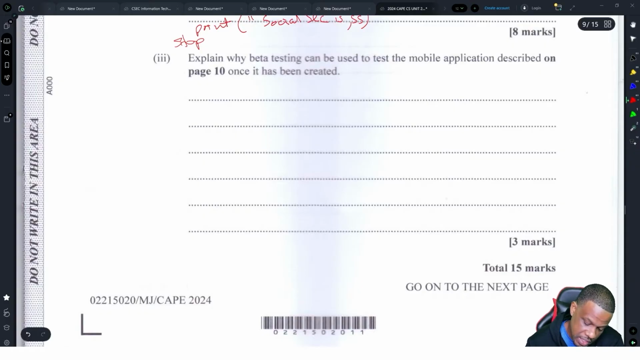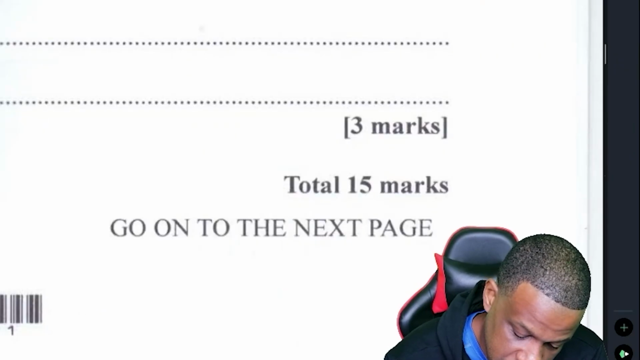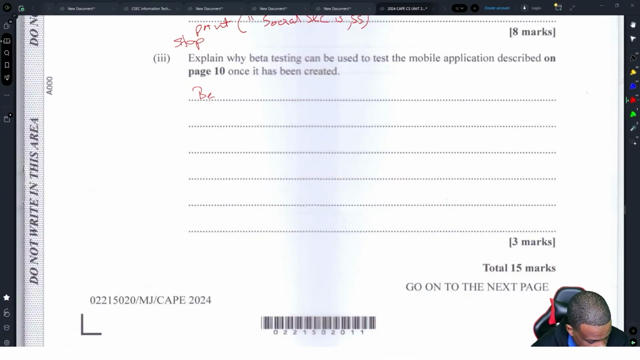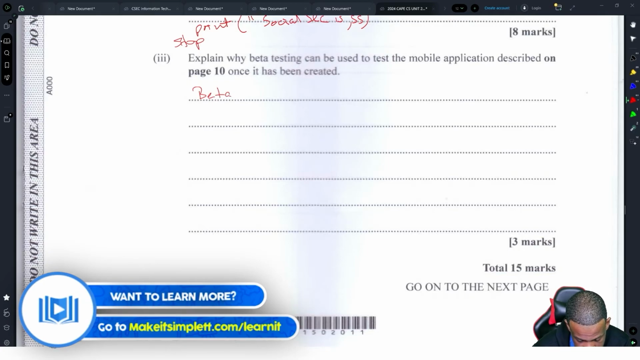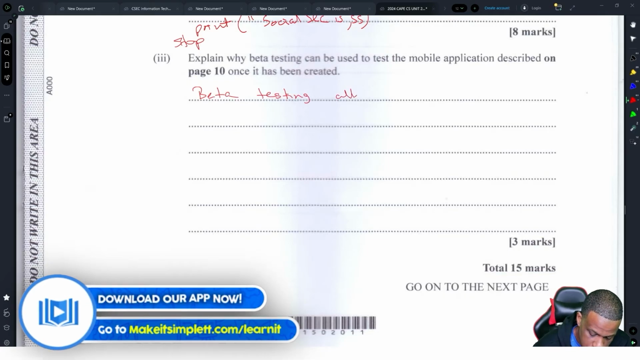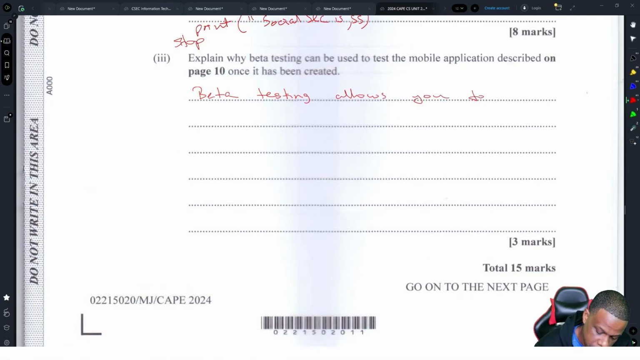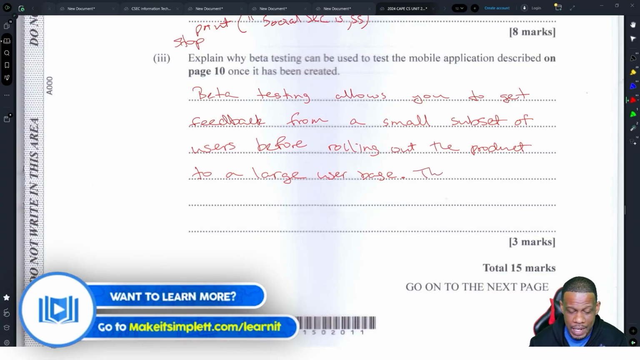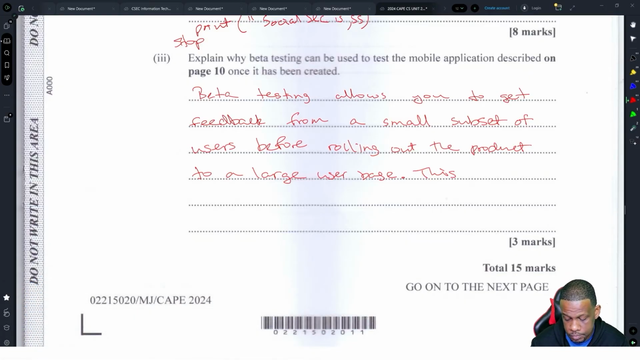Explain why beta testing can be used to test the mobile application described on page 1 once it has been created. Beta testing is actually one of the core things in software development. Beta testing allows you to get feedback from a small subset of users before rolling out the product to a large user base. Now we have explained what beta testing is, we have to tie it back to the scenario.